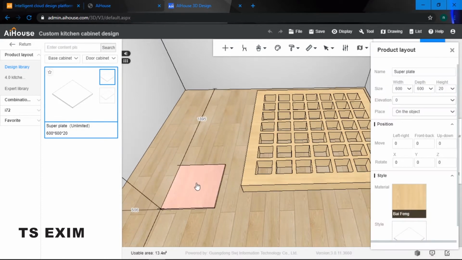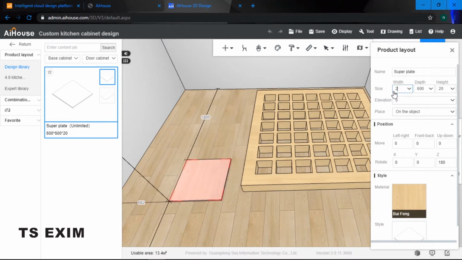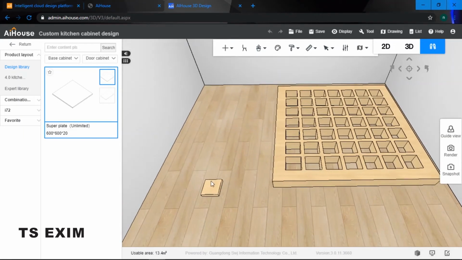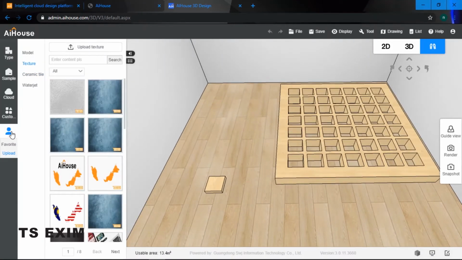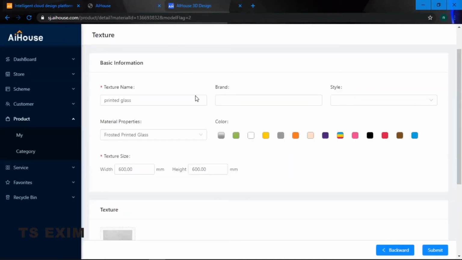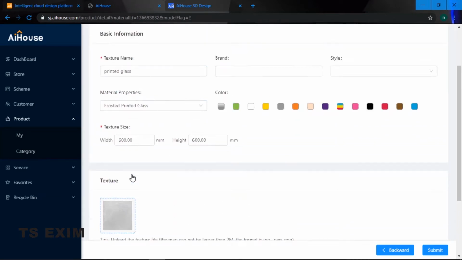Same thing, we are going to use a super plate. The next thing we are going to do is resize the super plate into a brick size. Once I'm done resizing it, I can upload my own texture and put it onto my square brick. Just for your information, when you upload your own texture to get this type of effect, make sure you select frosted printed glass as your material properties. Then just upload the texture.